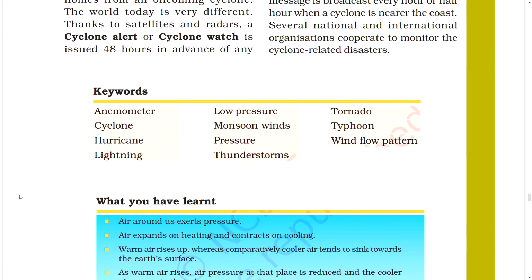Keywords: anemometer, cyclone, hurricane, lightning, low pressure, monsoon winds, pressure, thunderstorms, tornado, typhoon, wind flow pattern.